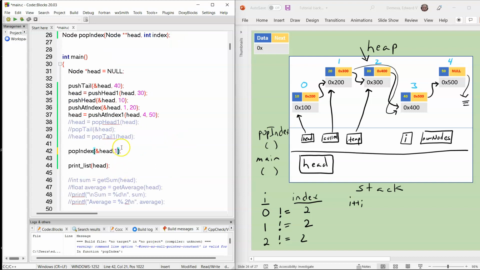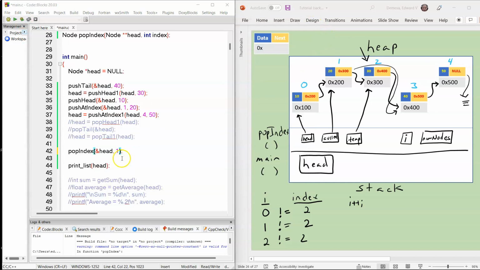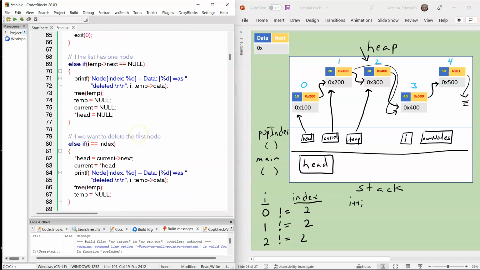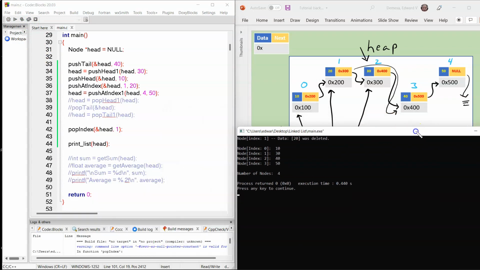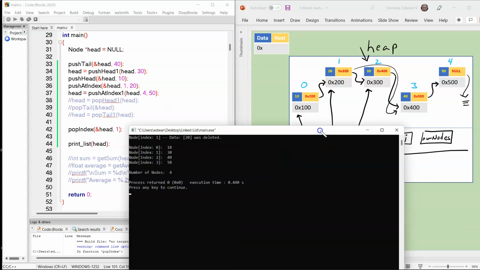Let's go ahead and delete index 1. Okay, I have an error. This is the error that I made. I put the order in the wrong place. It should be exclamation equal. Let me go ahead and fix that. And now let's test it, see if that works. So let's go ahead and pop or delete index 1. Index 1 would be 20, so it deleted 20.